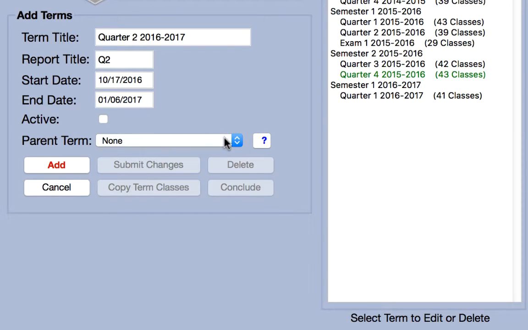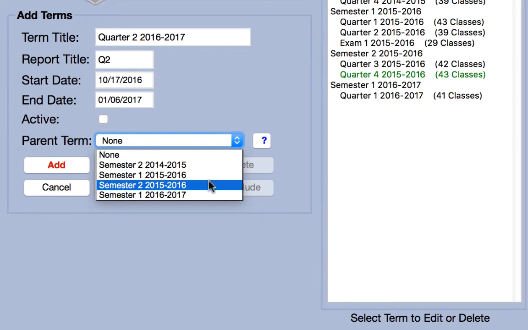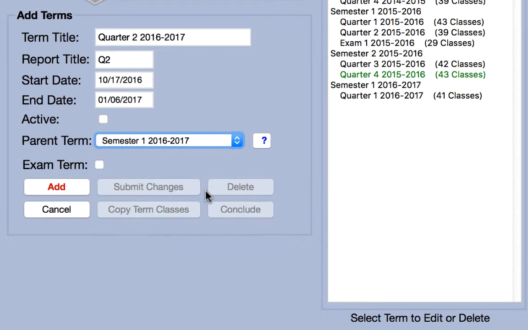The optional parent term menu will allow you to assign one term to a larger umbrella term. A common example would be assigning quarters to a semester.